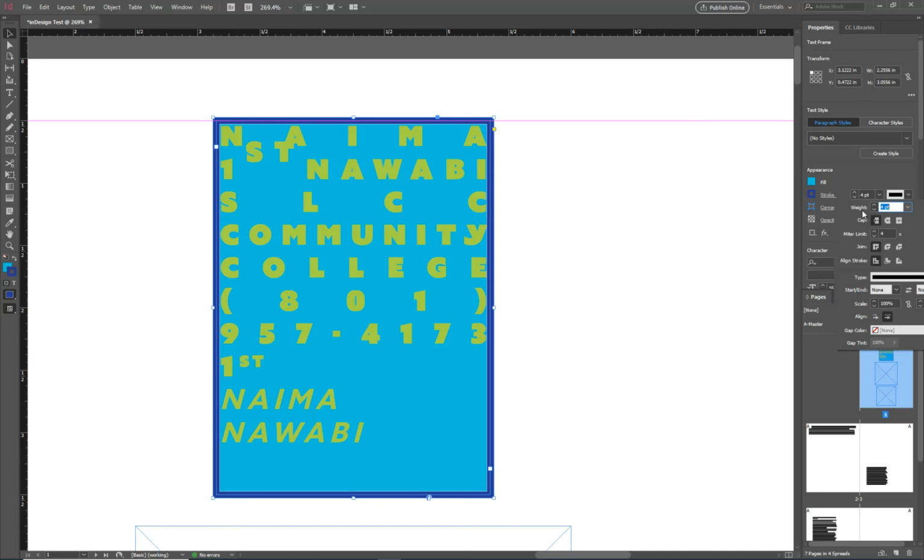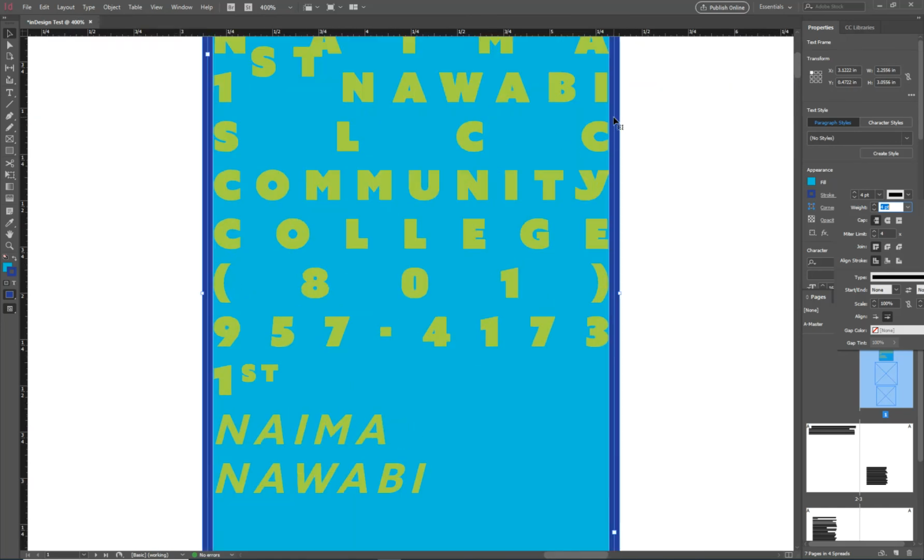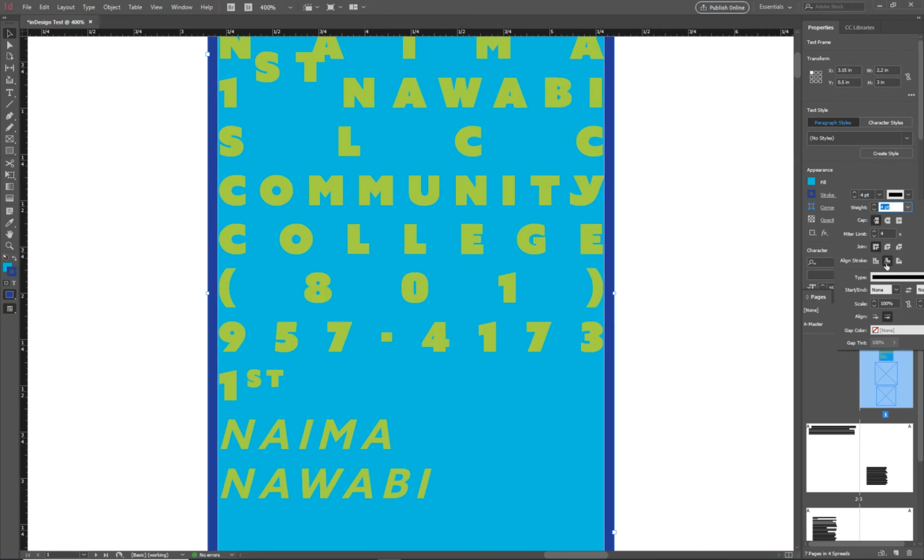Let's start down here in the middle at align stroke. Do you guys see how right now it's in the center? So do you guys see my light blue line? Let me zoom in. And it's coming off of both sides of that line. Okay. You can also send it to the inside.